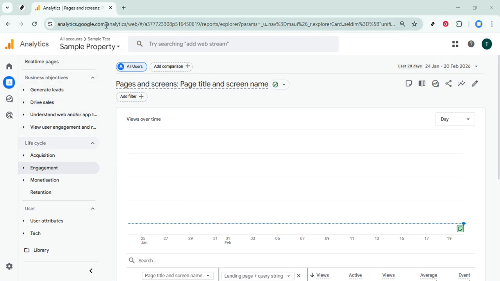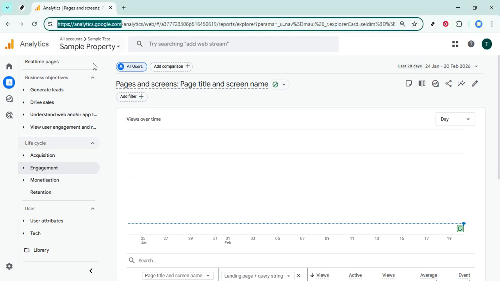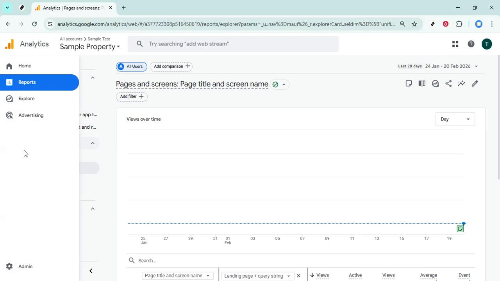If you're not already signed in, log in with the Google account that's connected to your analytics property. Once you're in, make sure you've selected the correct account and property at the top of the page, especially if you manage multiple websites or apps. You should now be looking at the main Google Analytics 4 dashboard.